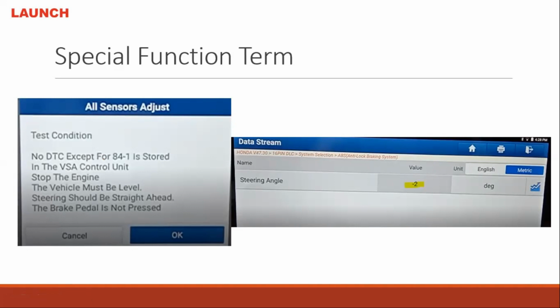Some cars are backpacking straight on the stand engine, on the vehicle stand. At an angle like this, the function will totally fail. It will succeed, but after you drop it and test the car, it will fail, because this sensor adjustment will calibrate the steering angle and the G sensor.